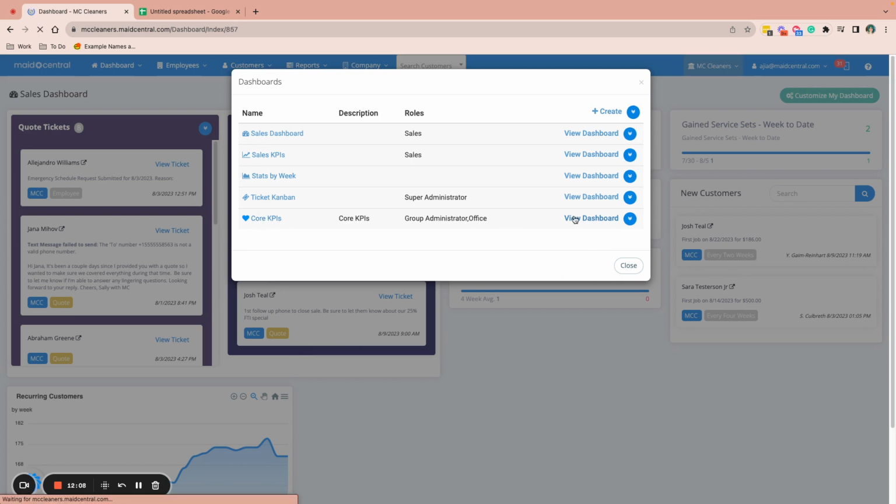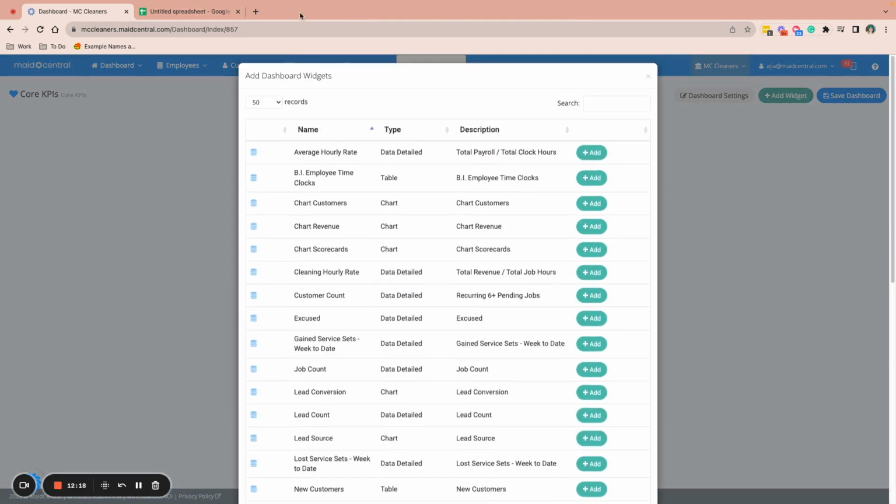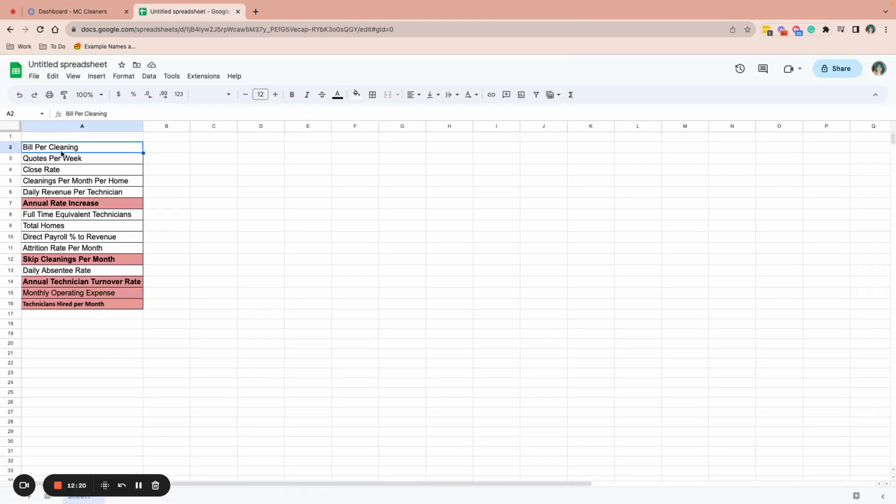So I'm going to go ahead and just view this dashboard. It's going to be wonderfully blank. So now let's edit it. And from here, we're going to need to add a whole bunch of widgets. So here's a list of our core KPIs. The ones in bold are the ones that currently don't have a widget created yet that we would be able to use for this.